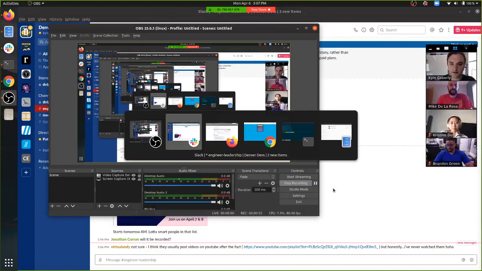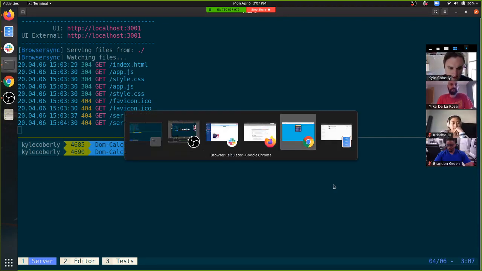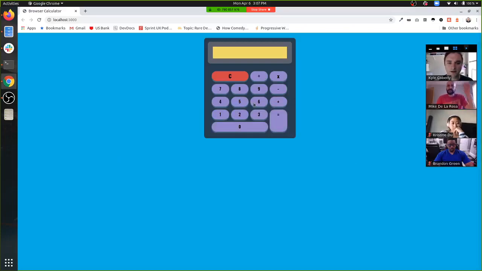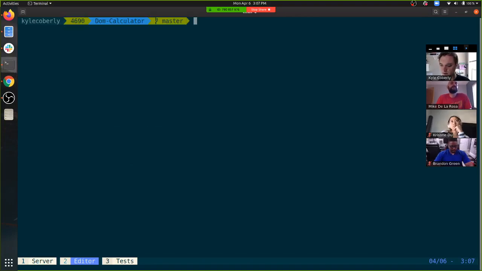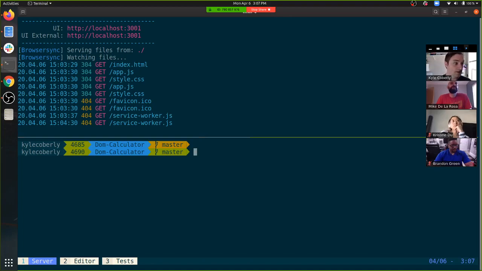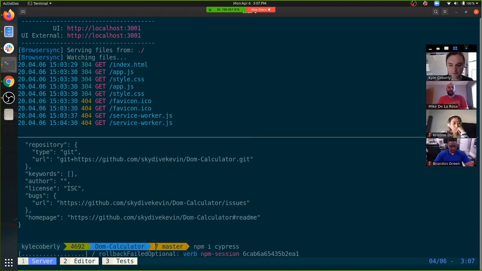All right, so I have DOM Calculator pulled down right now, and if I go over here and click on buttons, nothing happens. Exactly what we'd expect. So I am going to first install a testing framework. The way that I'm going to do it is to use a tool called Cypress. I have a bunch of videos on it on the site if you want to see more. I'm going to initialize this as a node project. Then I'm going to npm i cypress.